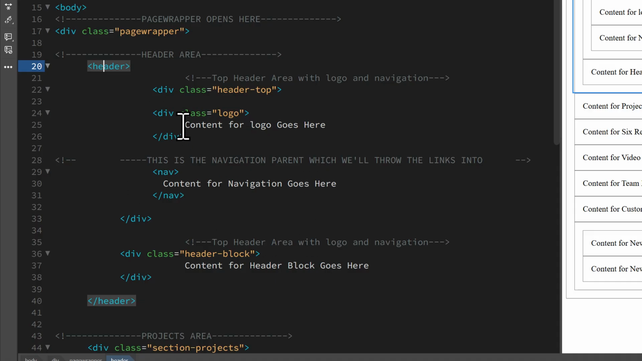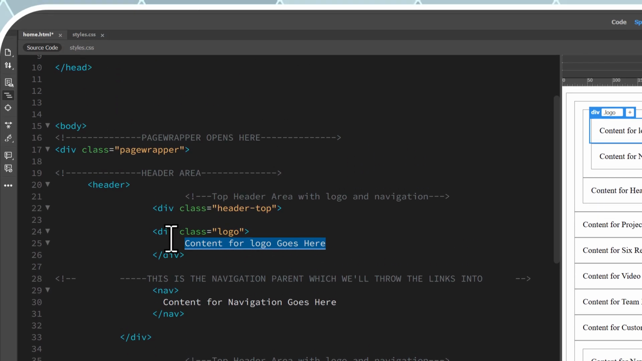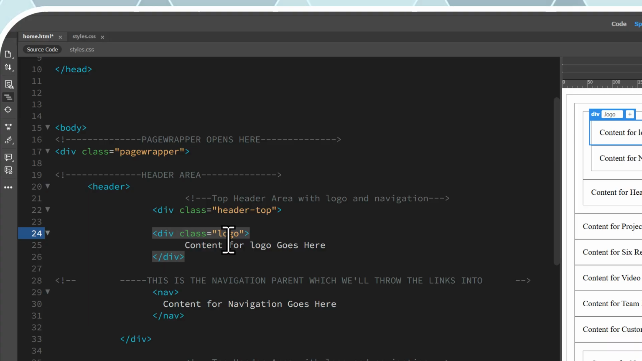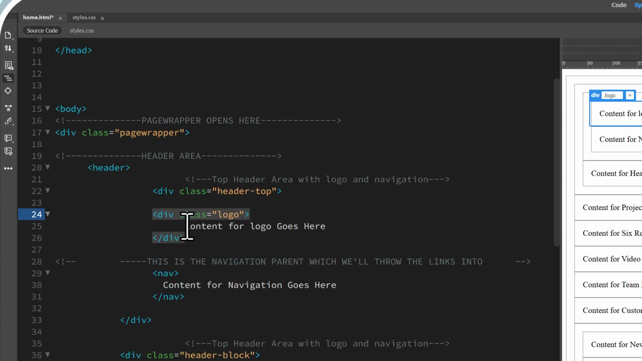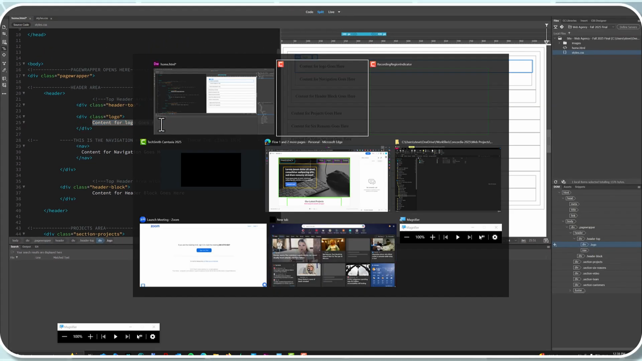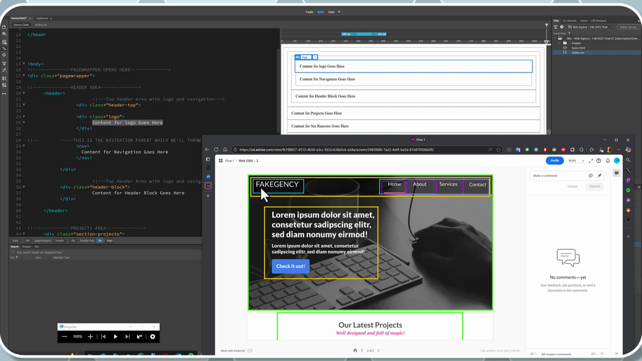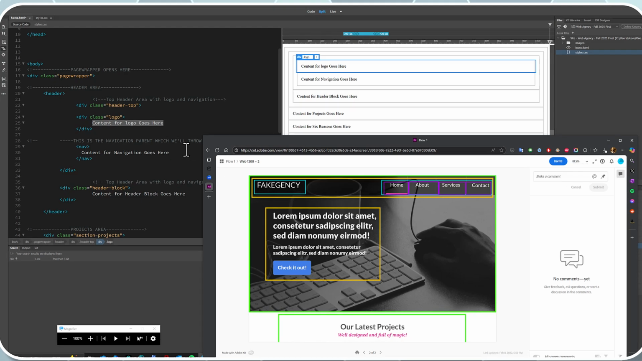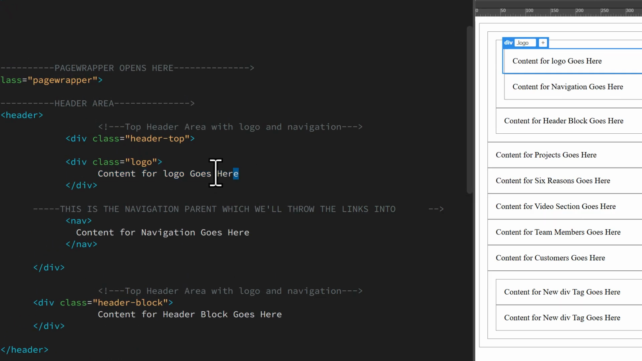So here what we're going to do, it says content for logo goes here. This is placeholder text in the div class logo container. So right now we don't have anything there. It's placeholder text, but if we look at our image, it says this is called the fakegency. Wow, original. So let's replace that with some better placeholder content, I guess.